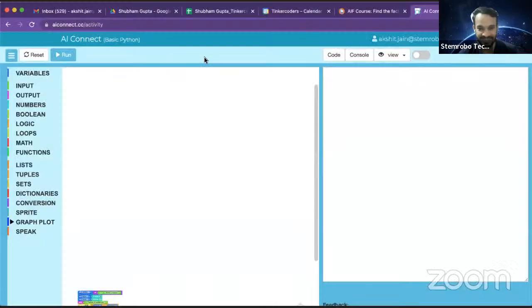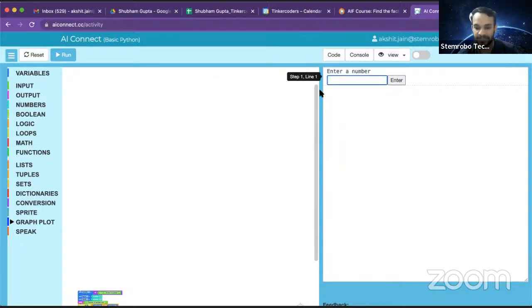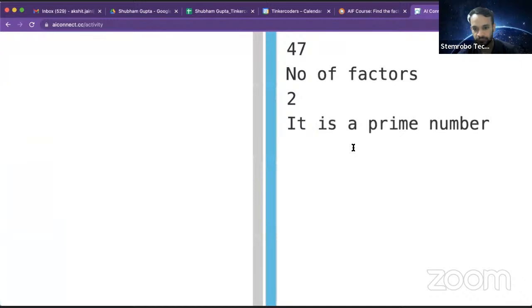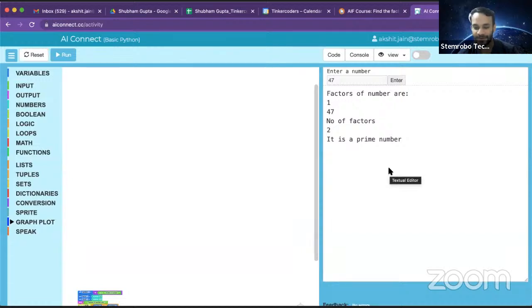Yeah, so here it is. Enter number. Let's suppose I enter a number as 200. Okay, it is not a prime number. I hope you all can see this. Suppose I enter a prime number, right? It is a prime number. Okay, students, so you have to write a program, and I know you all can do it.